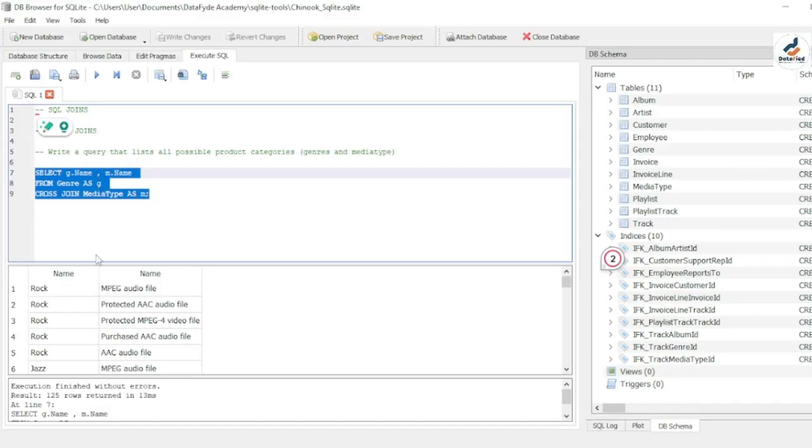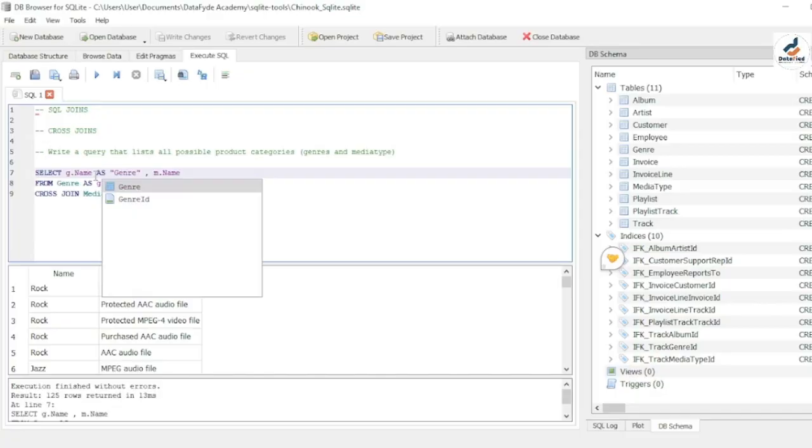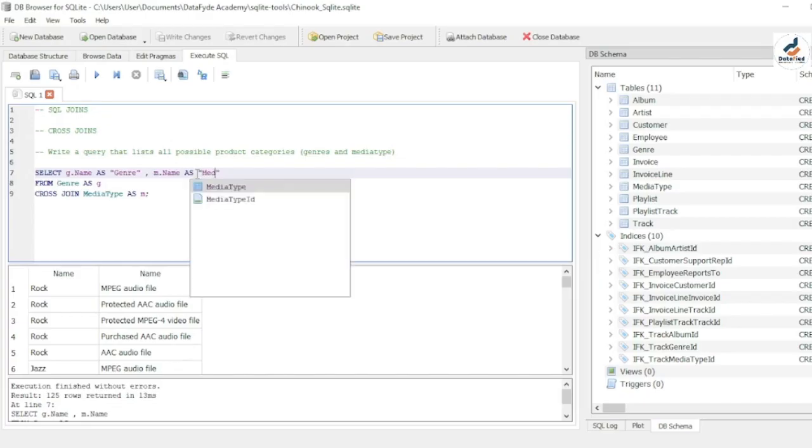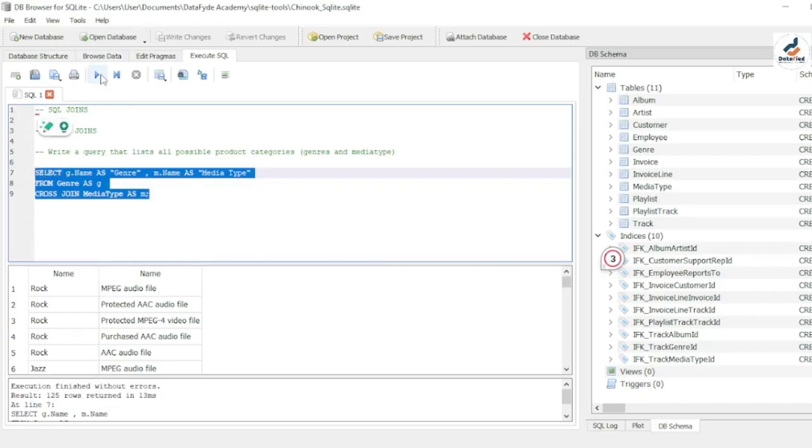But in this sense, because we have name, it's quite confusing. I'll just do here again. I'll use another alias as genre, let's make this quotes, as genre. And then we'll come here and say as media type. Yes, I think that's that. So once we do the same thing again, watch.